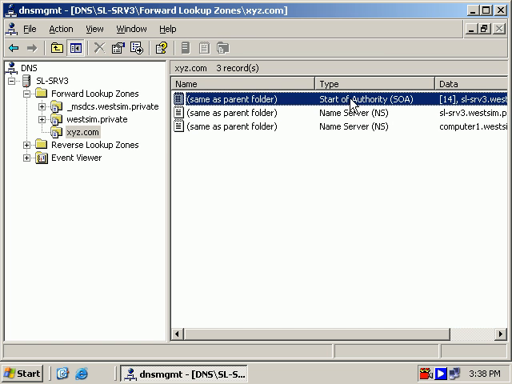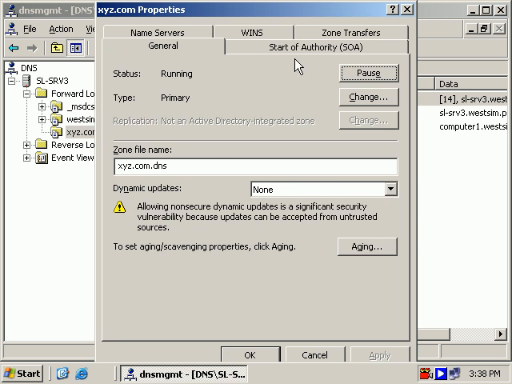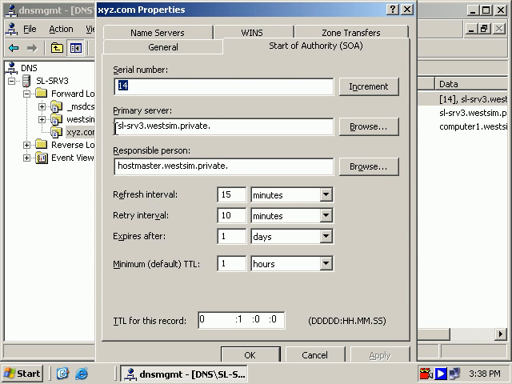NS records. Now the start of authority record is the first record in a zone database file, and it designates which DNS server is the primary server for that zone, or hosts the primary copy of that zone, I should say. So the start of authority record also has a component in properties where we have a start of authority tab. So all this information is stored along with the SOA record. So if we check out the zone database file, we'll find all this identical information in the zone database file.